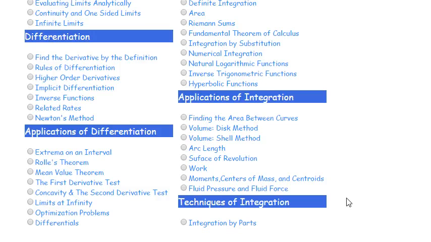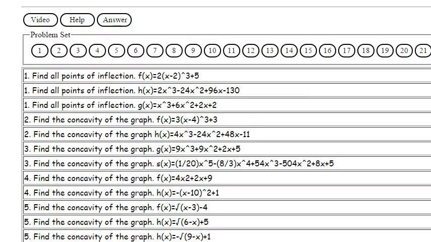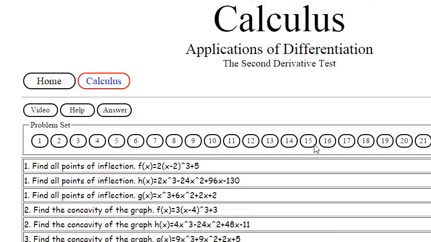Let's click the calculus button and go down to concavity and the second derivative. And as you can see, this is the problem list. And what was that? Find all points of inflection. Looks like we're going to be looking at one like this.